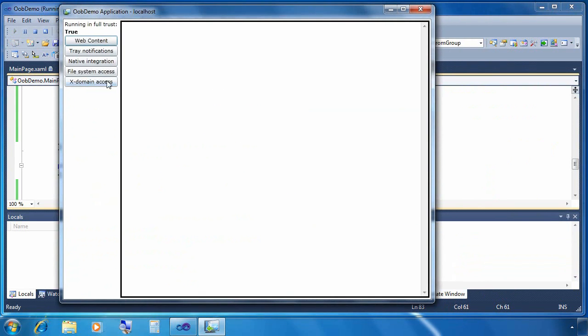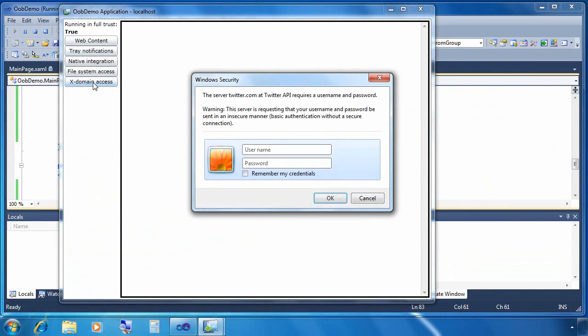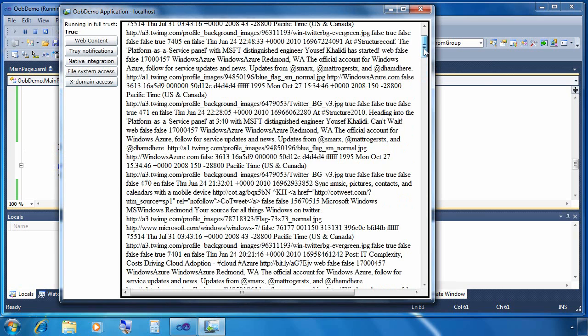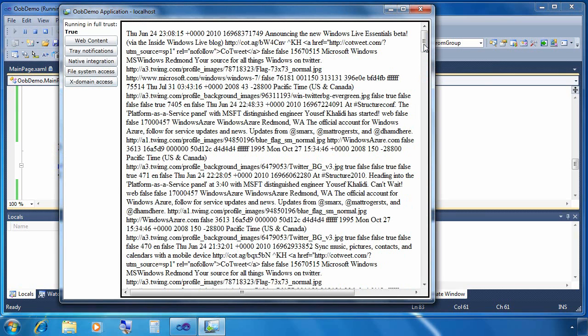So, last demo, cross-domain access, and because Twitter requires credentials, I'll have to type those in. I could have done this programmatically too. Silverlight 4 now supports being able to embed credentials in a web request. But there is the result coming from twitter.com. So these are just some of the features that out-of-browser applications now support in Silverlight 4.